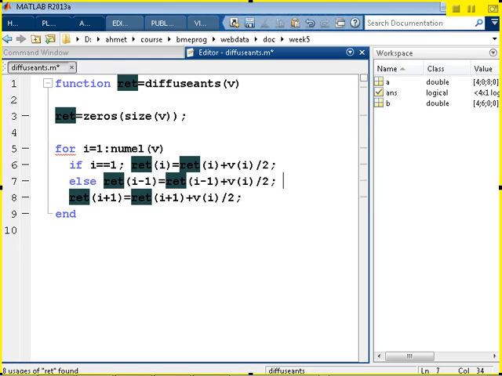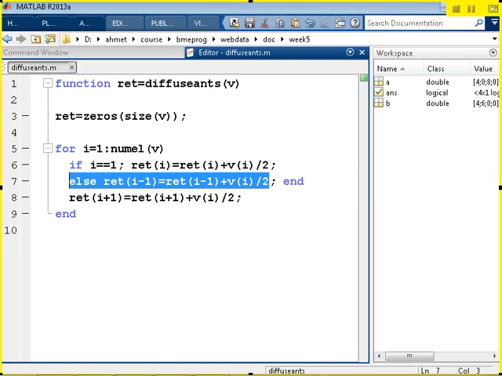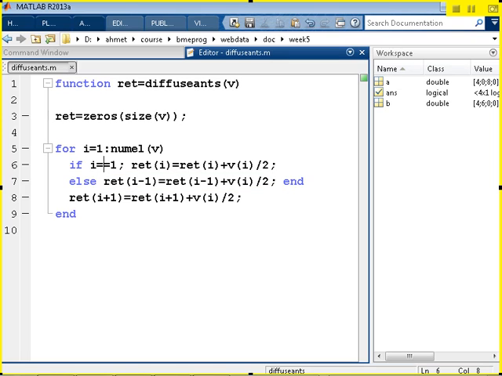Else, I move them to the left. So for the leftmost box, for the first box, I keep them where they are. For others, I move them to the left. You can also replace this i with 1. At that point, you already know that i equals 1, so it will give you the same result.